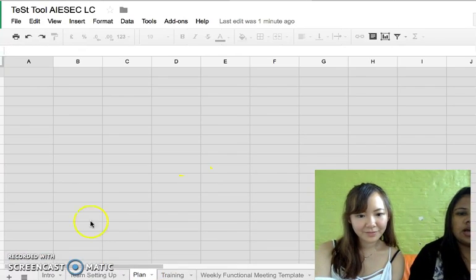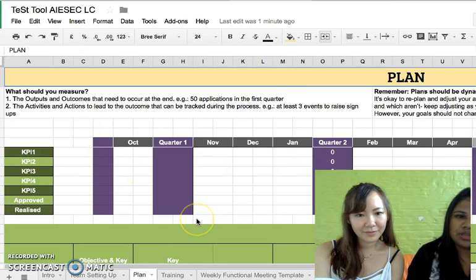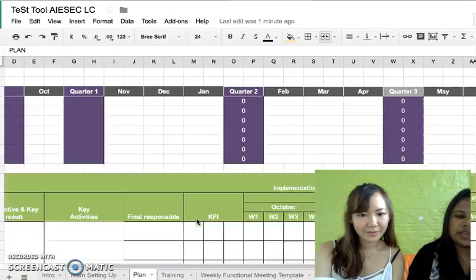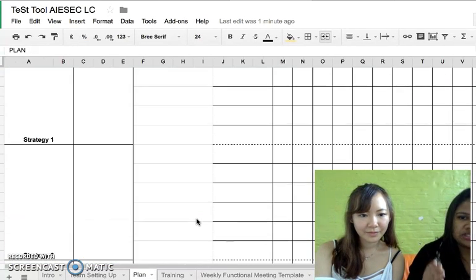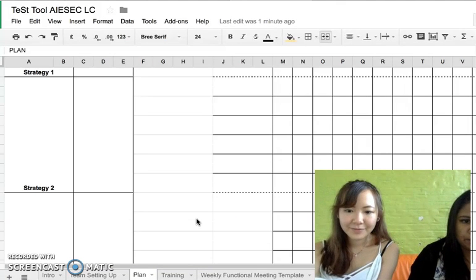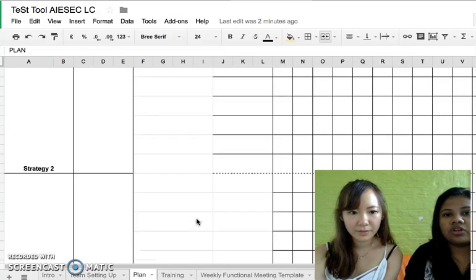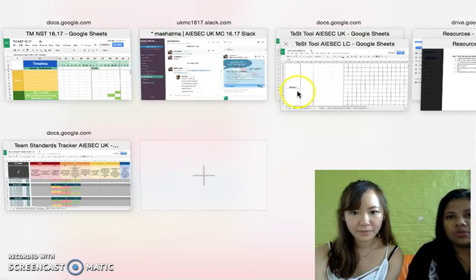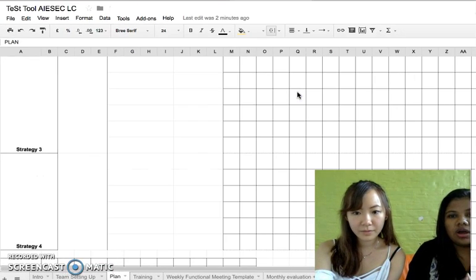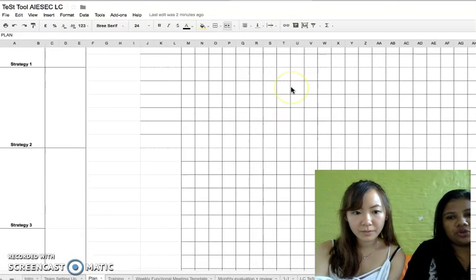But this particular sheet of team setting up obviously comes into place only during the first month of your term. Under the plan section, we have space for you to break down your plan, not just state what your plan is, but decide strategies for it, multiple strategies, what your KPIs are, and how you are going to track them. We have a timeline for you of when each strategy is going to be implemented.